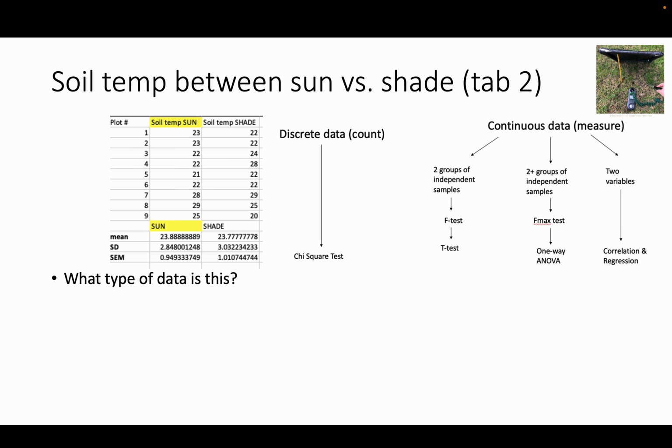All right, so again, these are just hypothetical examples. Let's take a few steps back. If you're taking a look at these data, you are essentially measuring soil temperature. When you're measuring soil temperature, these are continuous data. Again, you have two groups of independent samples, so you're ultimately going to do the t-test. But before you do the t-test, you have to do the f-test. So the f-test has to be done first.